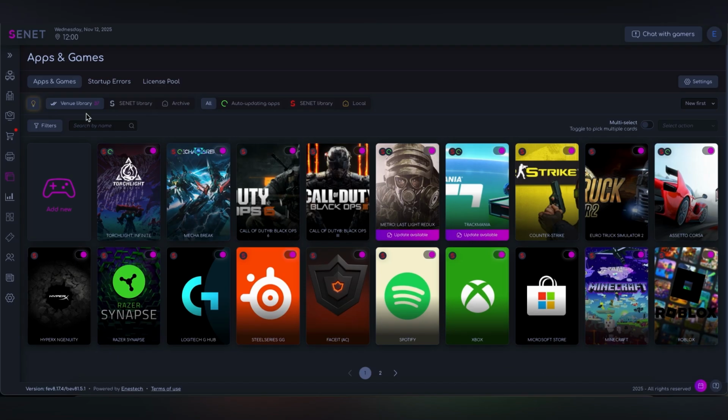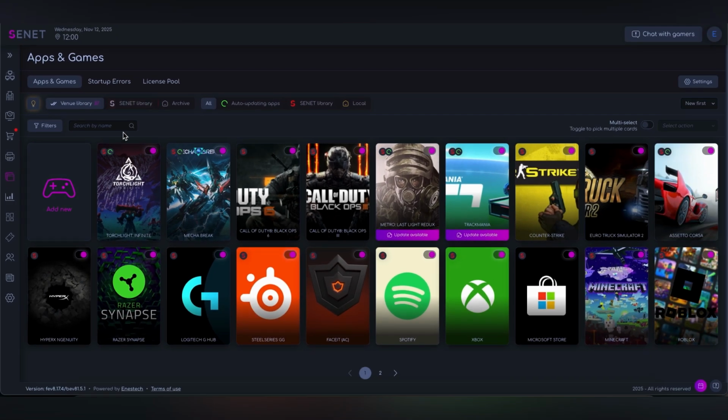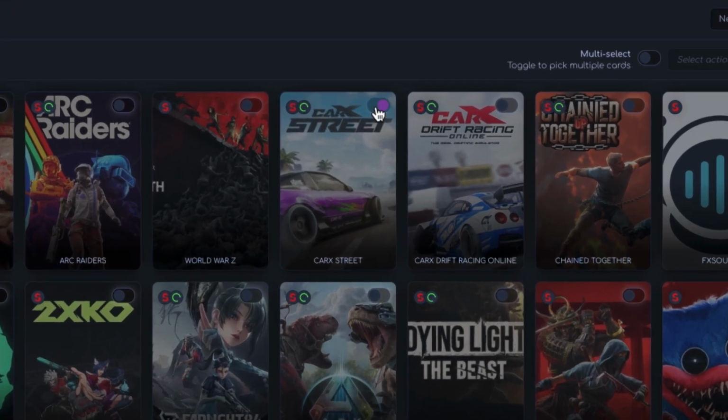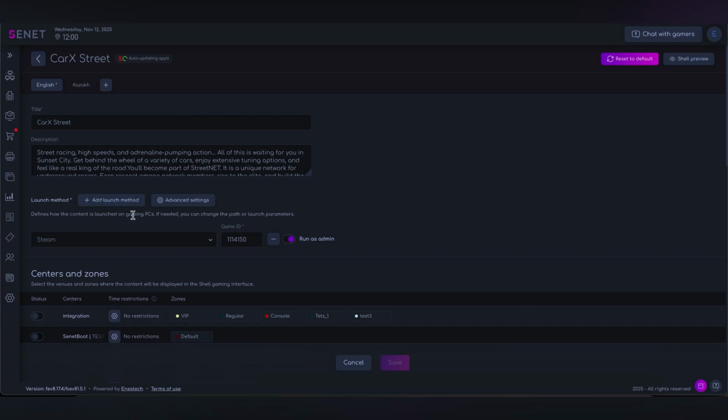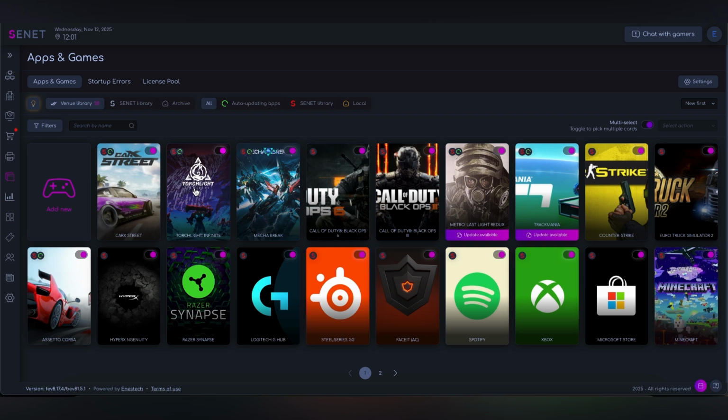Set up game cards in the admin panel. Start by selecting the content category on the left. In the SENET Library tab, find your game and activate it for the venue with the toggle. Next, choose access zones for this game in the Venue Library tab. Save time by grouping cards for bulk zone setup.